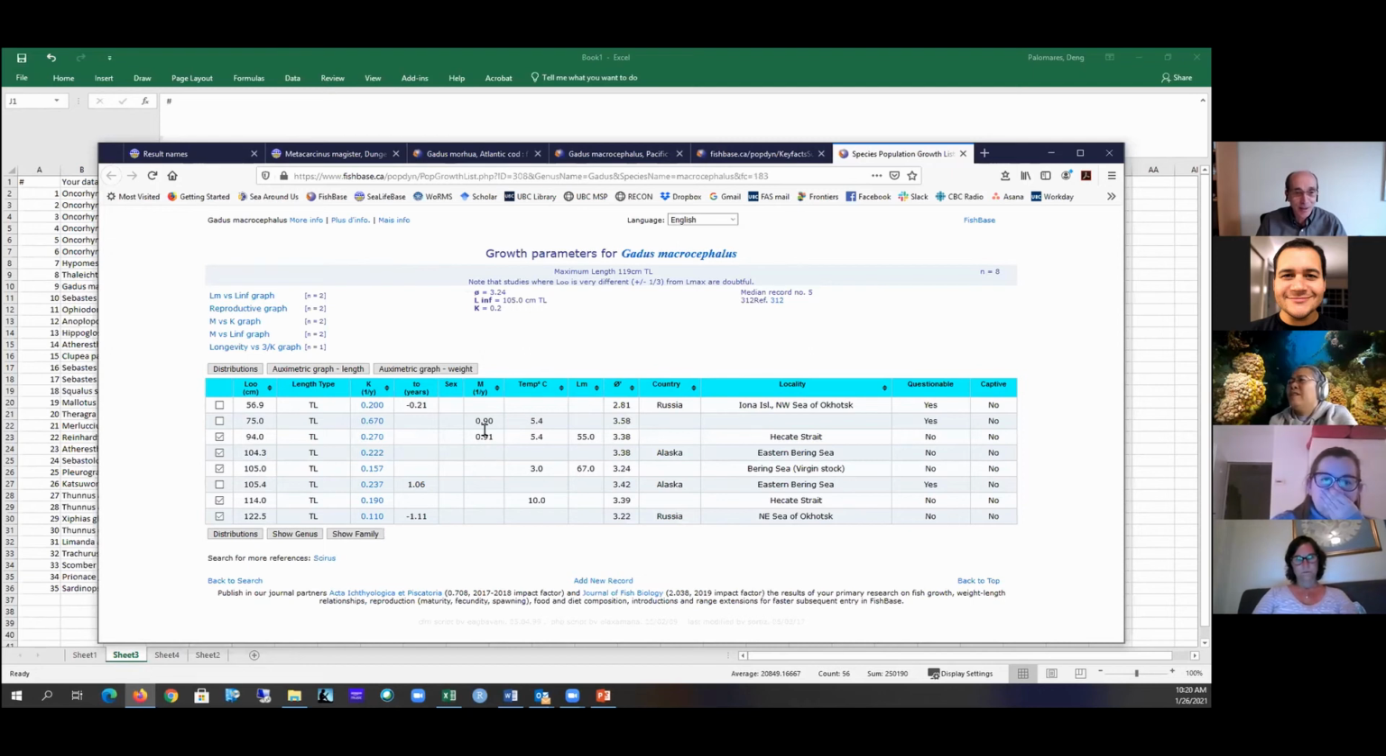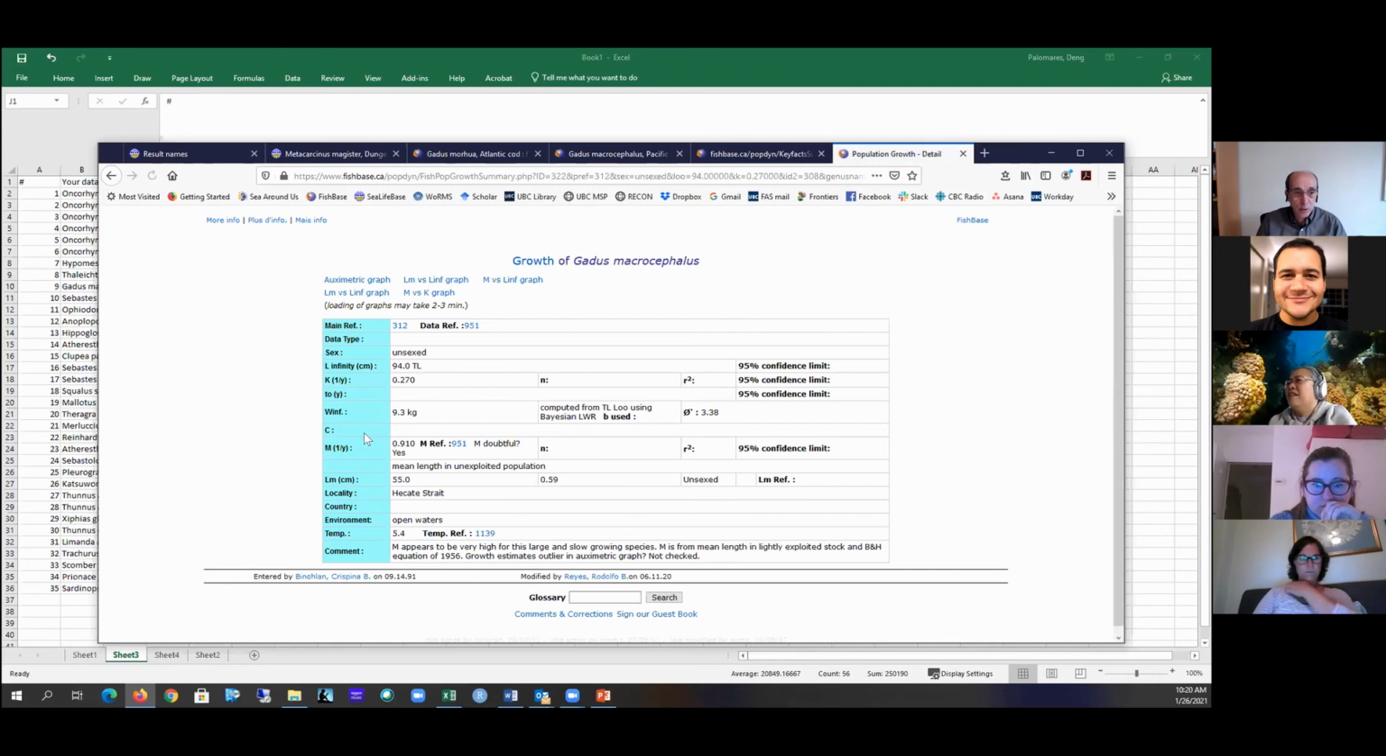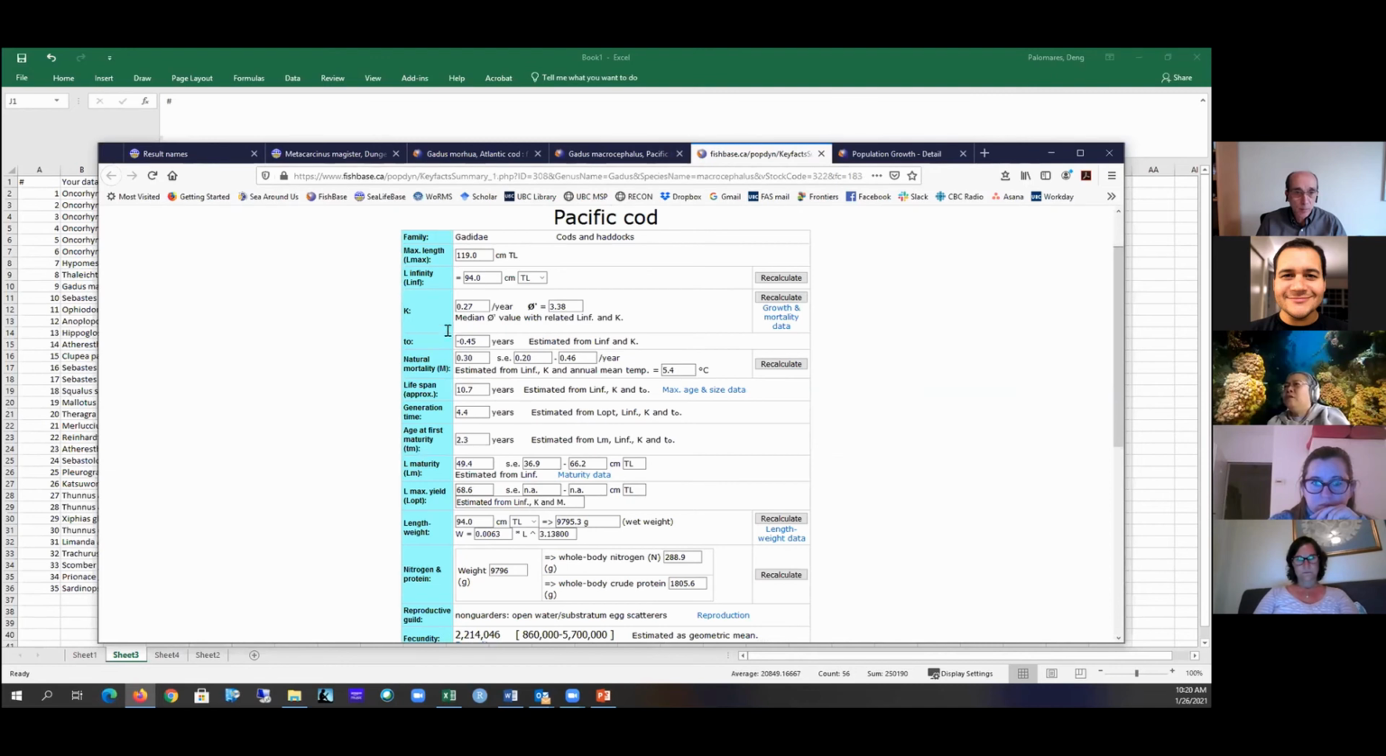So 0.91 is not. If I was to use this, I would go in and look where that estimate comes from, because it really looks doubtful, but we don't need to do that here. So what if you have that kind of information? It tells M doubtful. It says yes. So it's too high. So this means that we know that's 94, 3.38, and that's applicable to the Hecate Strait. And we use this 0.3 natural mortality. So there, we have that already.